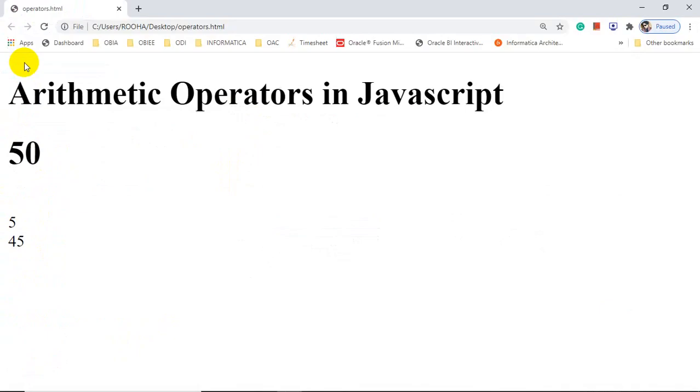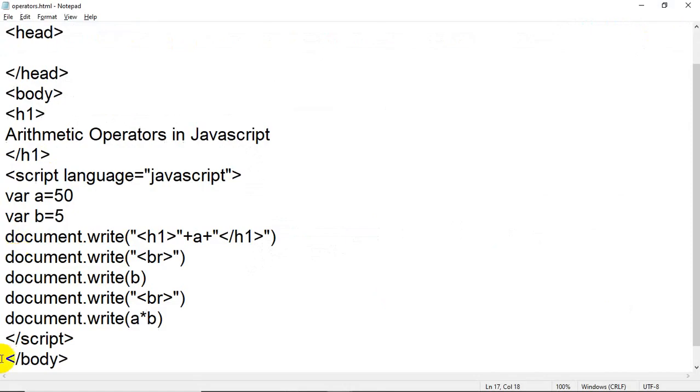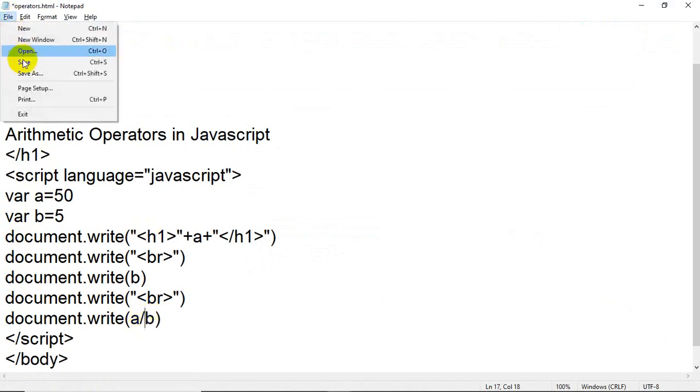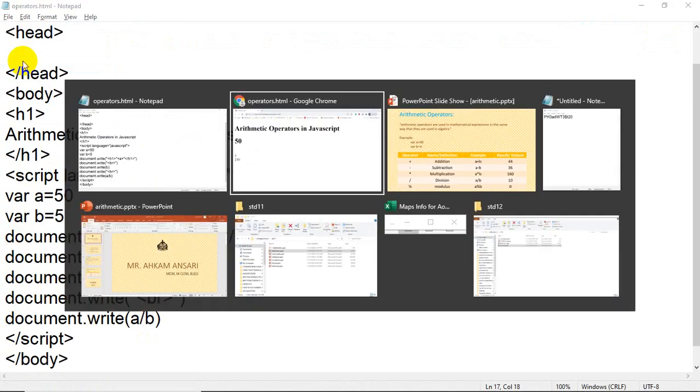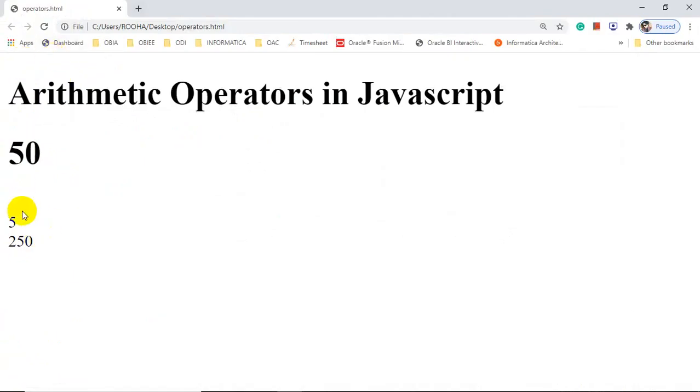Flip back to your browser and refresh. Now you will get 50 into 5, the output as 250. In the same way, I am going to add division. What is the symbol? A forward slash is used for division. A divided by b. I will save it. When you make any changes, please save it. Now you will get the output result as 10. 50 divided by 5, you will get the result as 10.